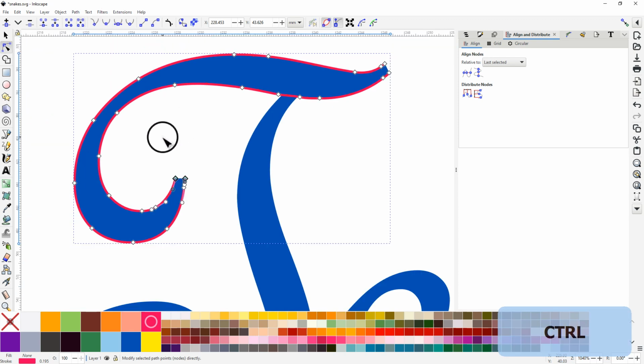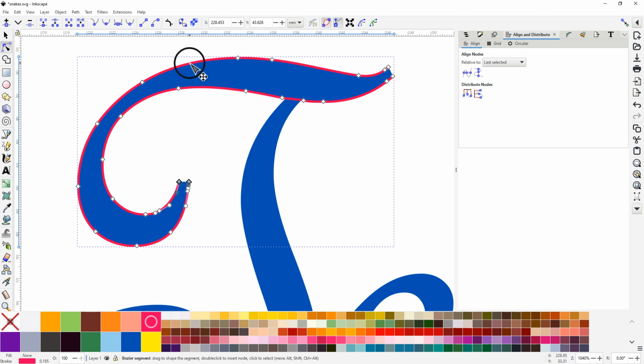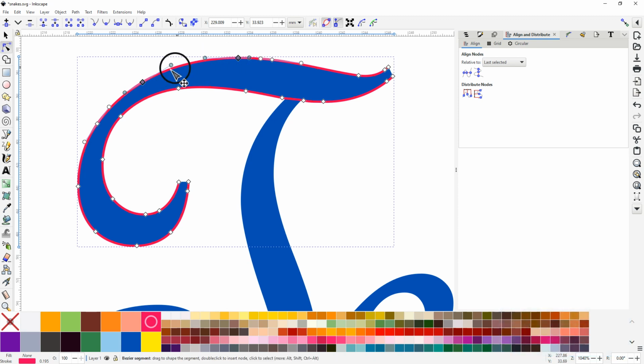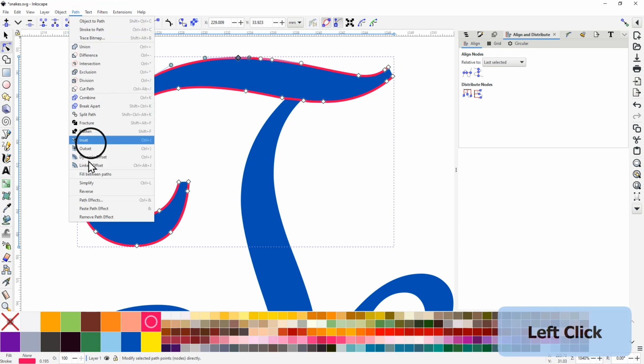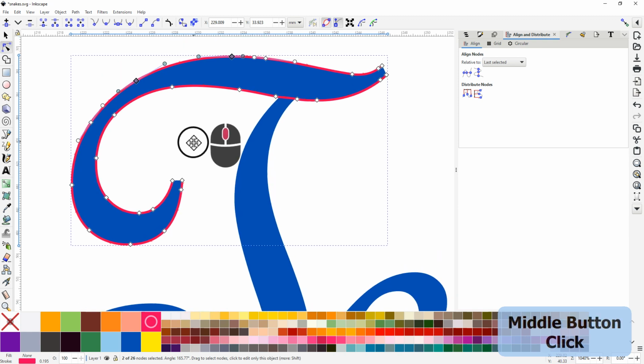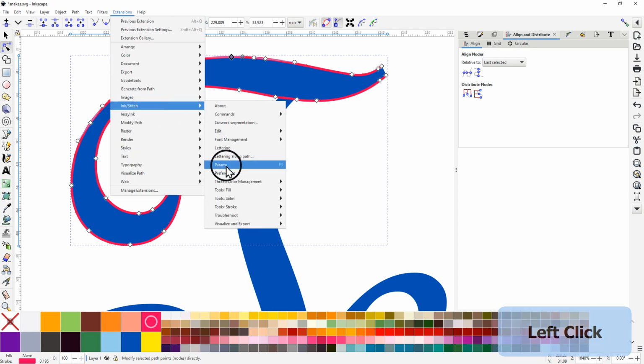Now I have both rails made up, but because it was a closed shape, the one rail will be going one direction and the other rail will be going the opposite direction. So I will select a line segment, and I will go path, reverse. Now in principle this is sufficient. I'll show you. Extension, Ink/Stitch, Params.